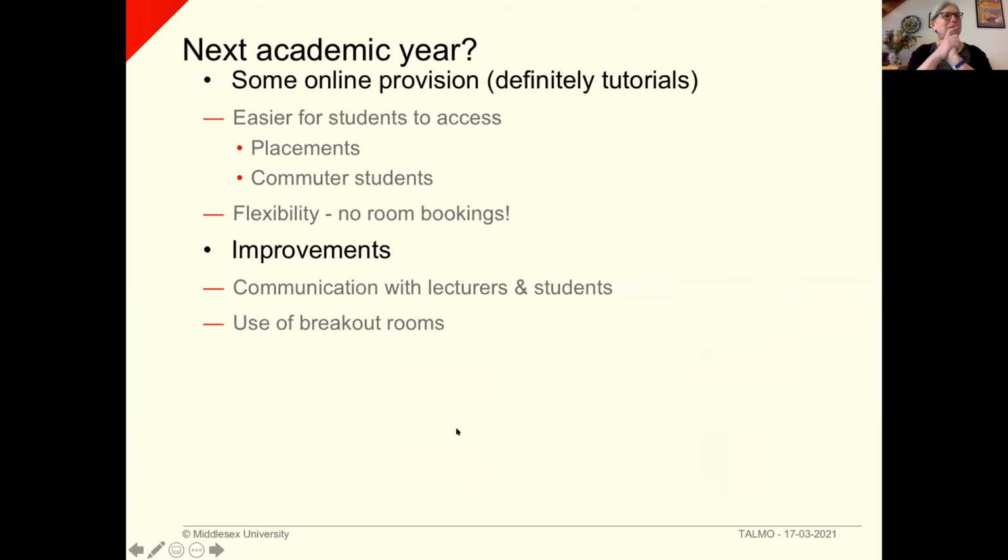Next academic year, I think the main thing on this slide is a question mark. We really don't know, but I think we will definitely keep some online provision, definitely tutorials, which I haven't had a chance to talk about just because of the nature of our students. And that freedom from room bookings is a real bonus. And I definitely want to improve communication with lectures and use of breakout rooms. So I know that's a personal failure on my part. I really haven't managed to make them work.